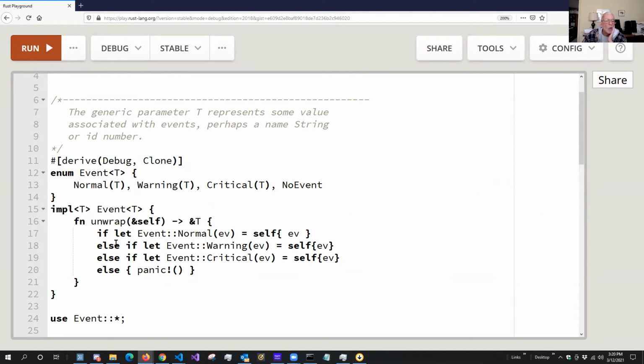Else, if let event, by the way, this if let is a matching statement. This is not an assignment. When you see if let, that looks a little weird, but this is really a matching statement. What it's saying is, if this contains normal of EV, then that's true. Otherwise, it's not. So if it's normal, just return the EV, because I'm not going to do any of these.